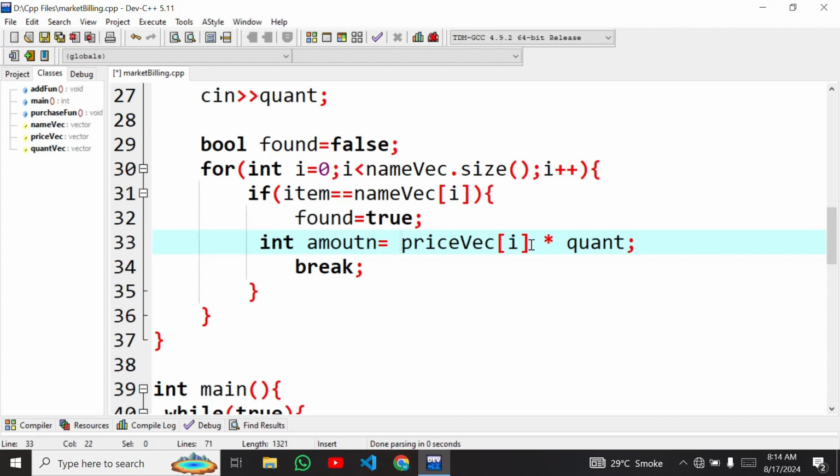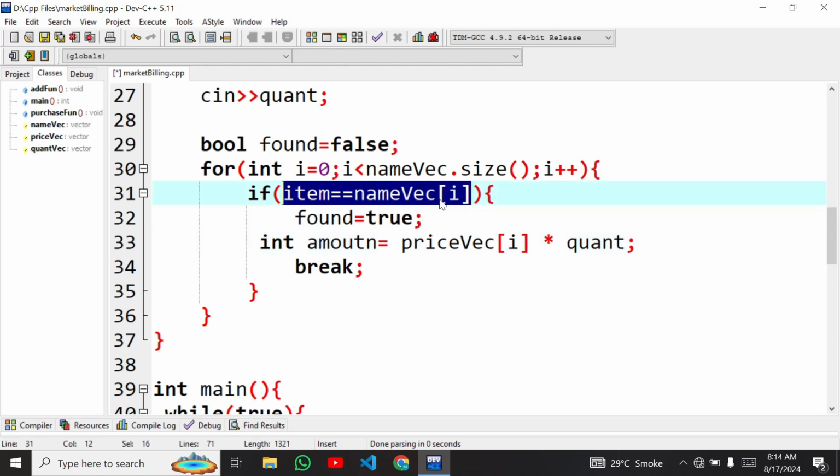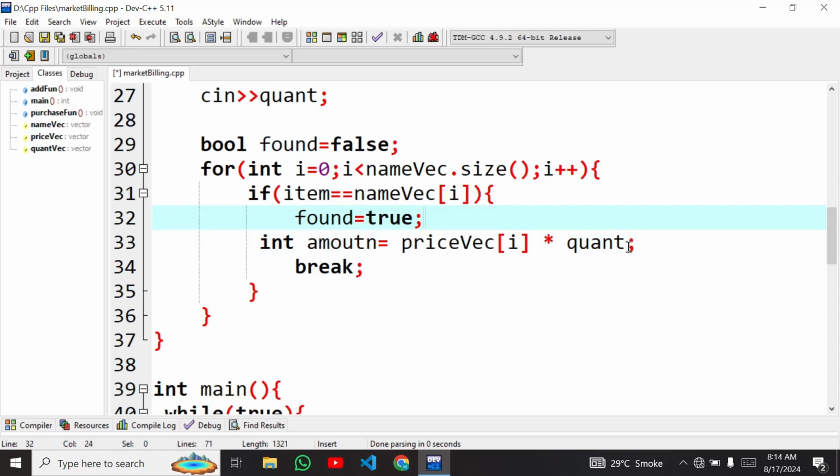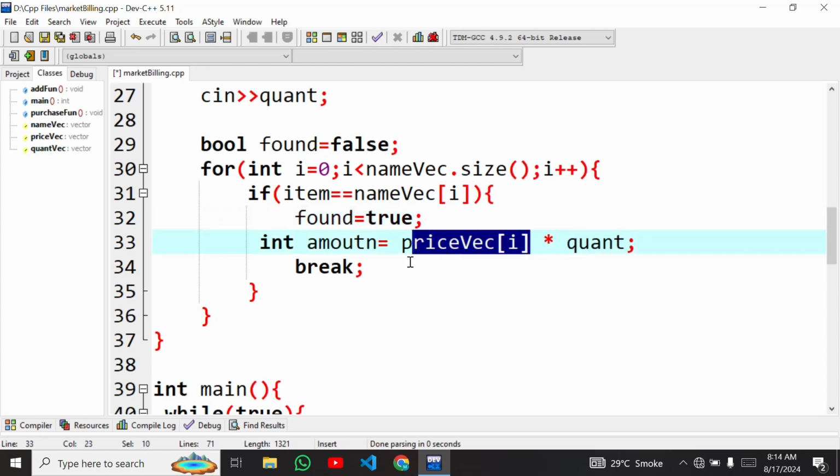Here I want to explain: we are getting the price from the same index that was matched here. For example, if we are finding our item in the third index, then this is the third index of the price vector. We are multiplying the total quantity with this price, and then we are assigning this product to this amount variable.